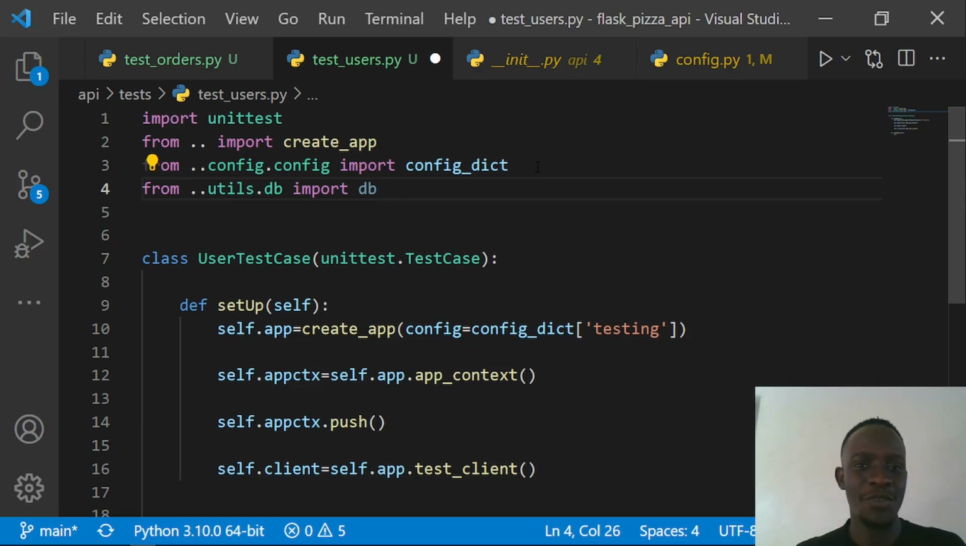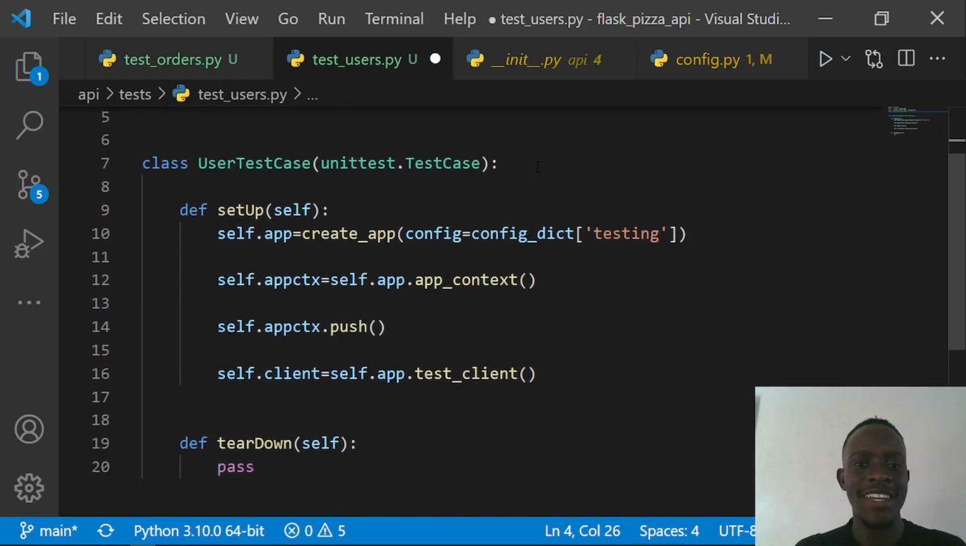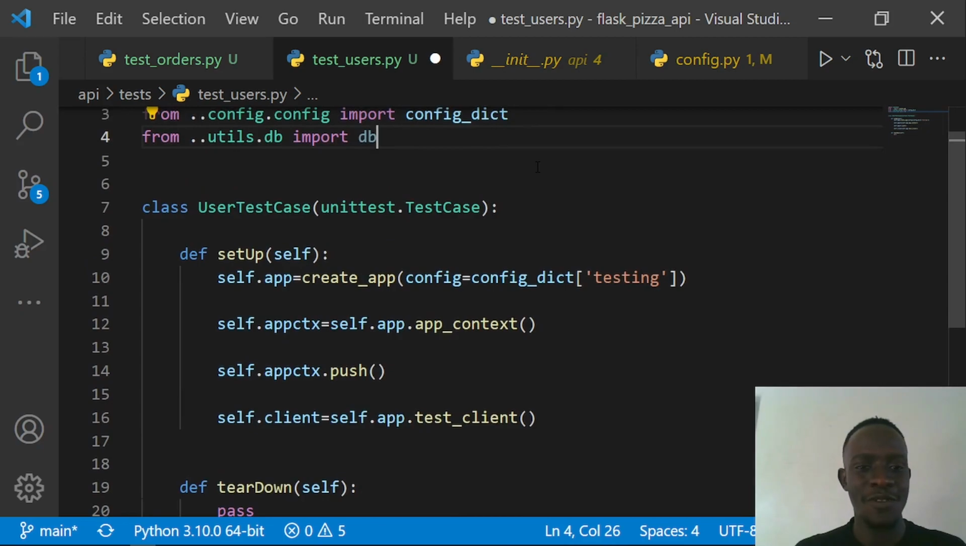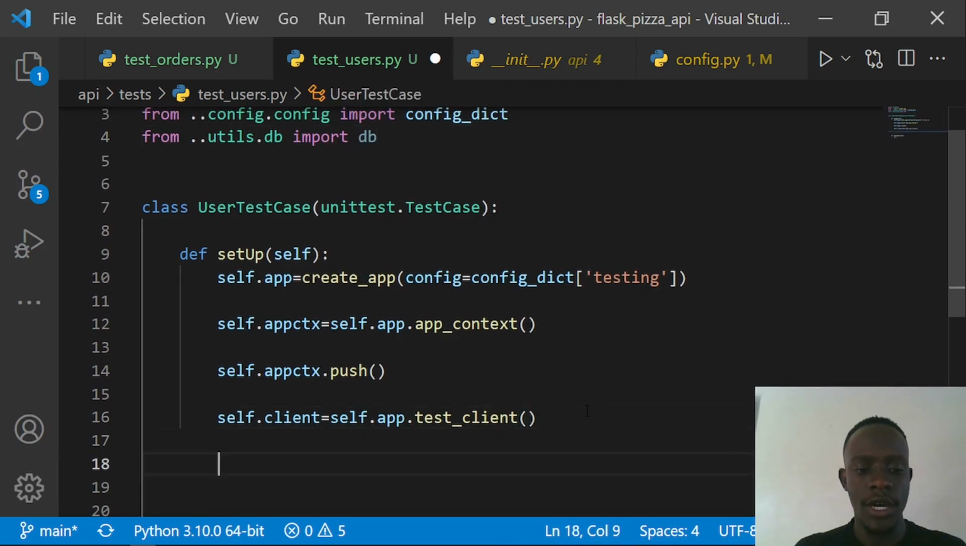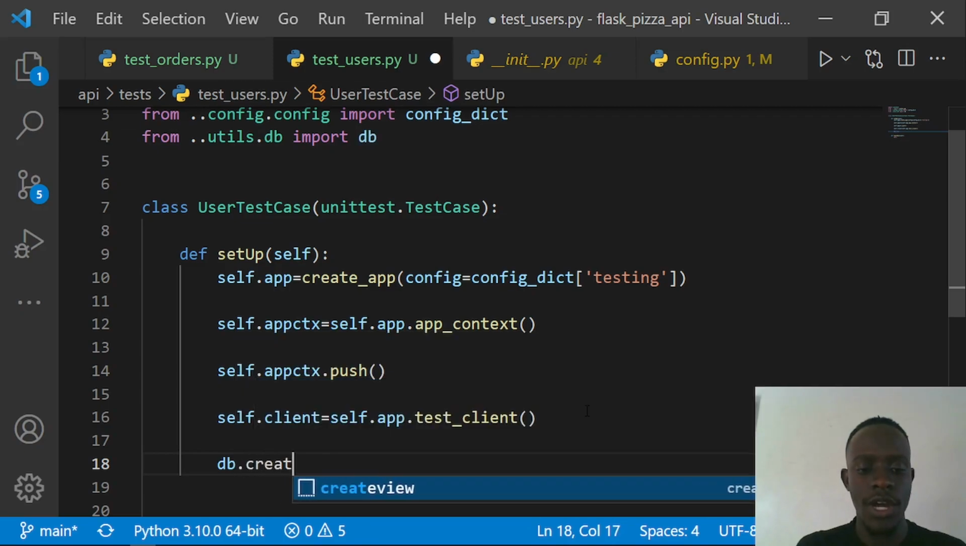Right after doing that, we're just going to call db.create_all to create our tables. But remember, this time we're going to keep our tables in the database, which is actually going to be in our memory. So I'll say db.create_all. This is going to create our database tables.